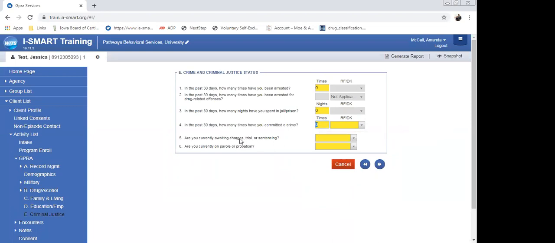So the next question, are you awaiting charges, trial, or sentencing? Her answer was no. Are you on parole or probation? The answer is yes.